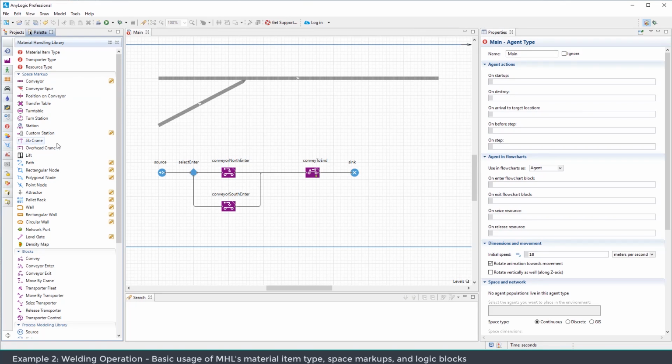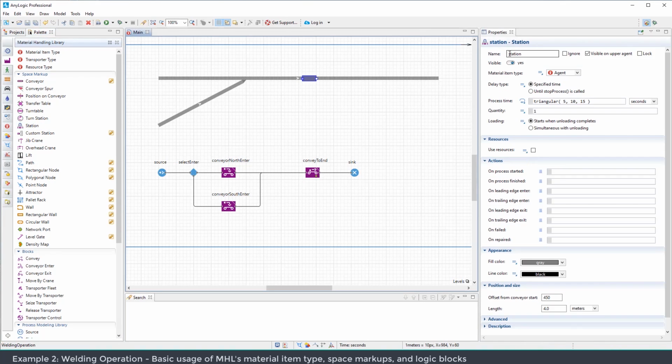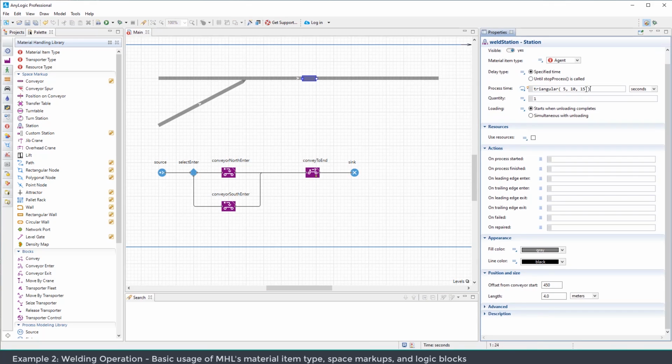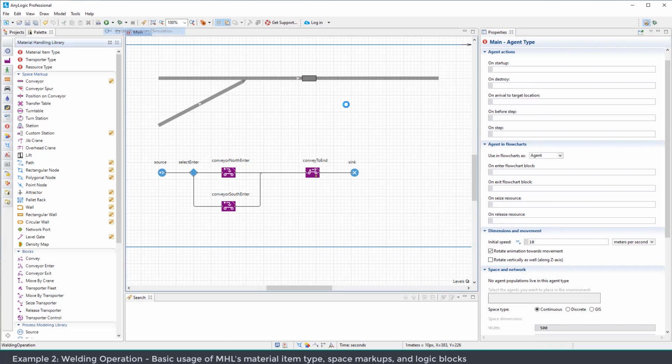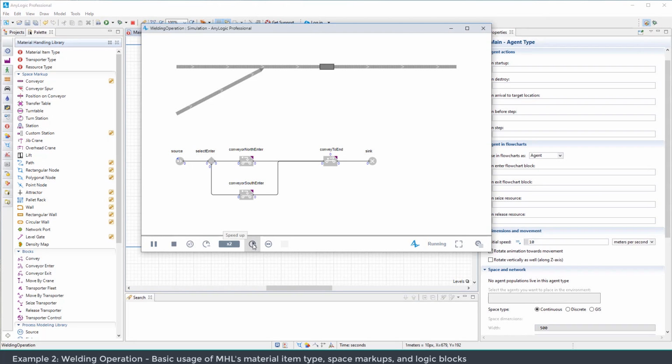Now we can add a station to the main conveyor that simulates the welding process. Here we weld three incoming items together into one. I set the processing time to 20 seconds and quantity to 3. Once all three items are inside the station, the 20-second processing time starts. Once done, the items will continue along the path to the end of main conveyor.